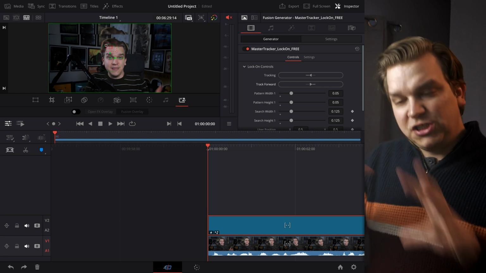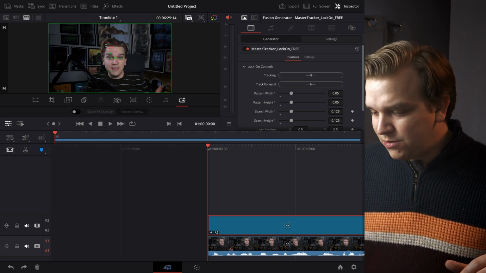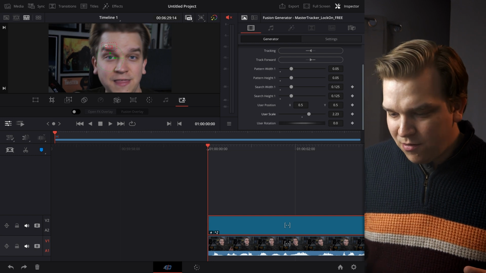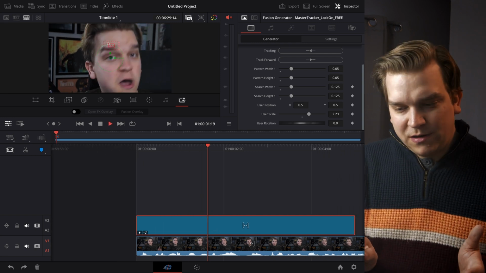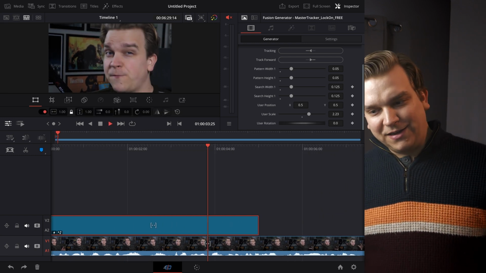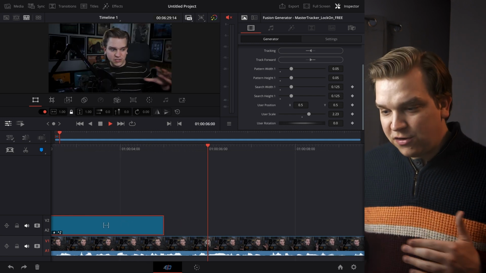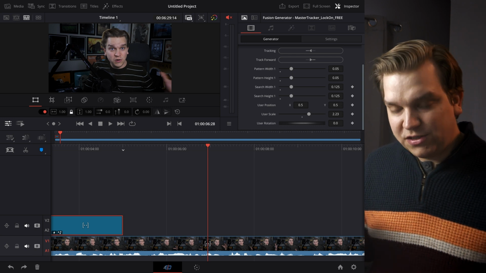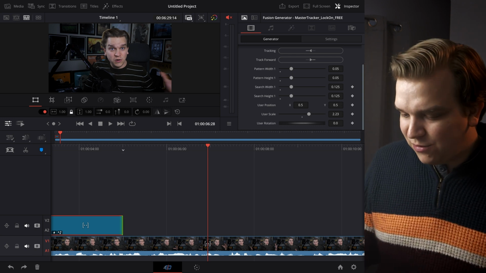And then when it's done, you see it shifts our footage down. But when I come back up to this user scale, I just scale in. And now we have this super popular locked on stabilization effect. Really quickly, you just run the track, you scale in, and you've got your effect. You could stretch this generator out and track that other distance if you would like.